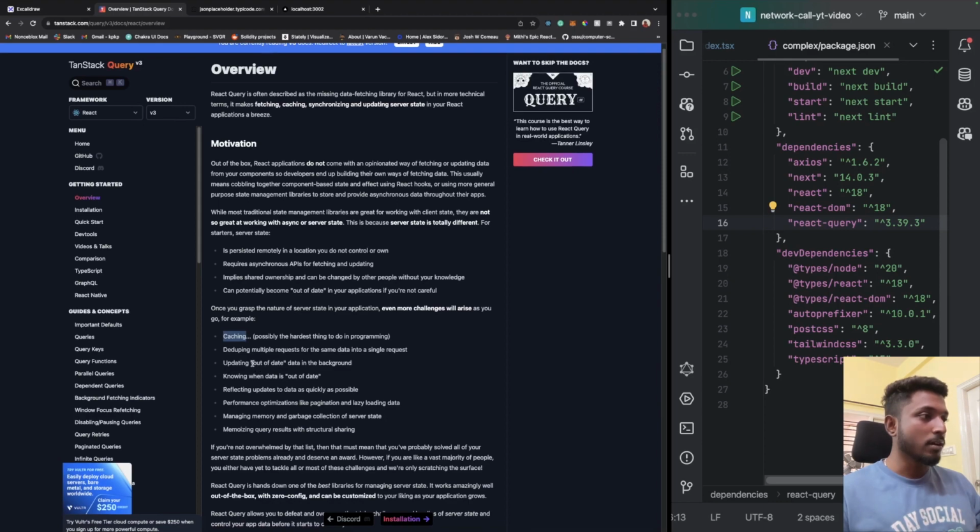It also has updating out-of-date data in the background. So you can set intervals, you can say update the data every 15 seconds, and it will do it in the background automatically. You don't have to re-request the data. You don't have to set the timing, like setTimeout and everything. It will refetch the data, synchronize with the server every 15 seconds. If you define 10 seconds, it will do it every 10 seconds. It also does that automatically.